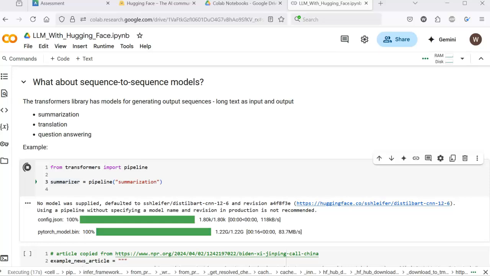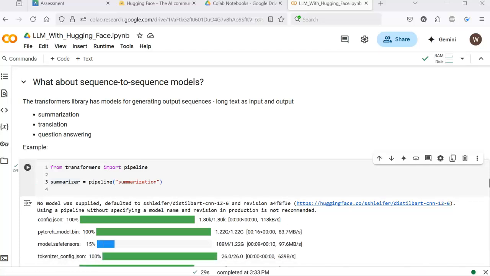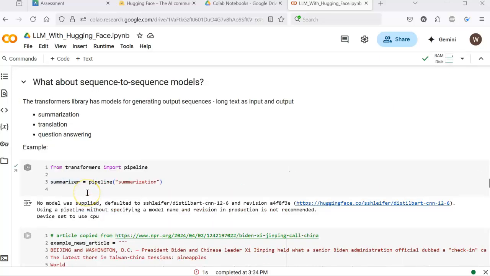It's taking a sec. The good news is all this big stuff that we're downloading, this 1.2 gig, it's downloading to Google, so we don't have to store it on our computer. That's a good thing. All right, we're using a non-recommended pipeline or transformer. That's fine. You can put one in if you want. The ones that aren't recommended work just fine.